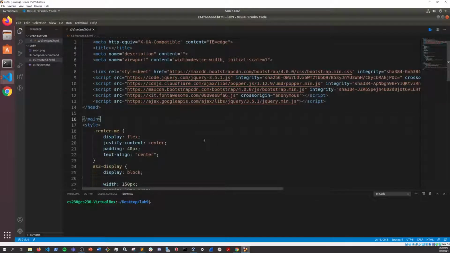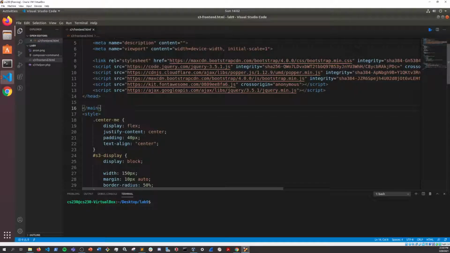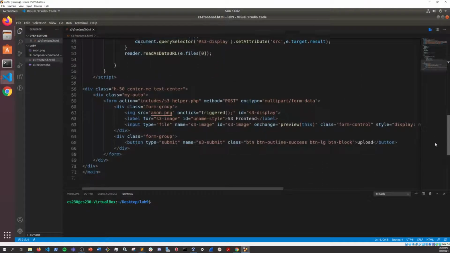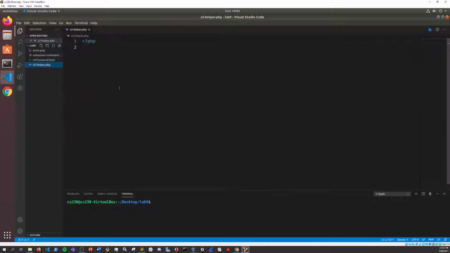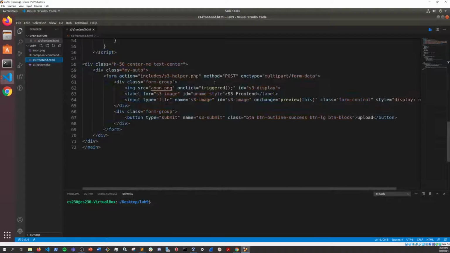Now, there's a couple of differences as well. You have the normal triggered and preview sections. However, the name for this one is going to be S3 image and S3 submit. So just keep that in mind when you are going through this and when we're making our actual S3 helper. I have the file name right here, basically keeping everything consistent.